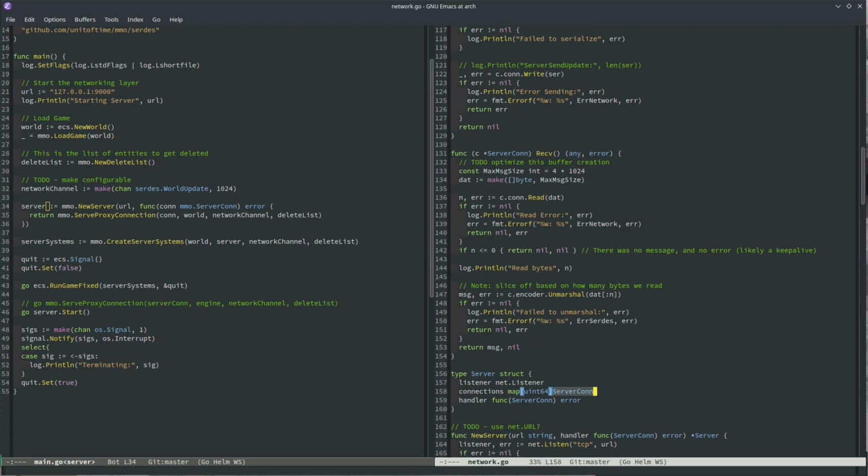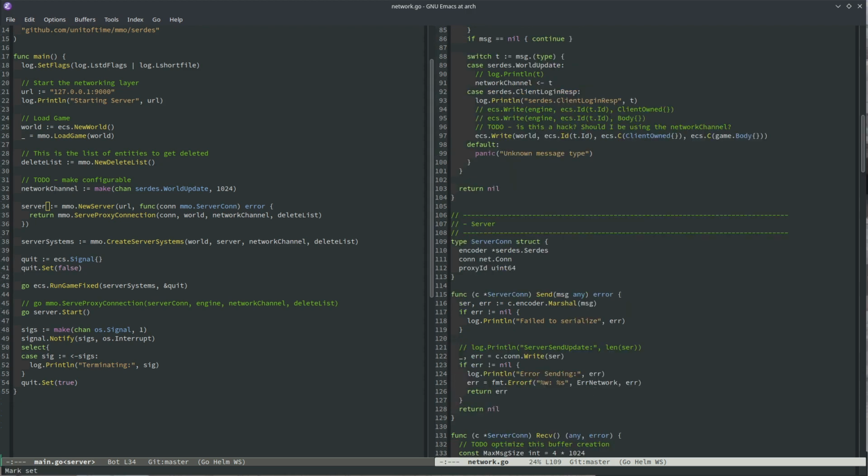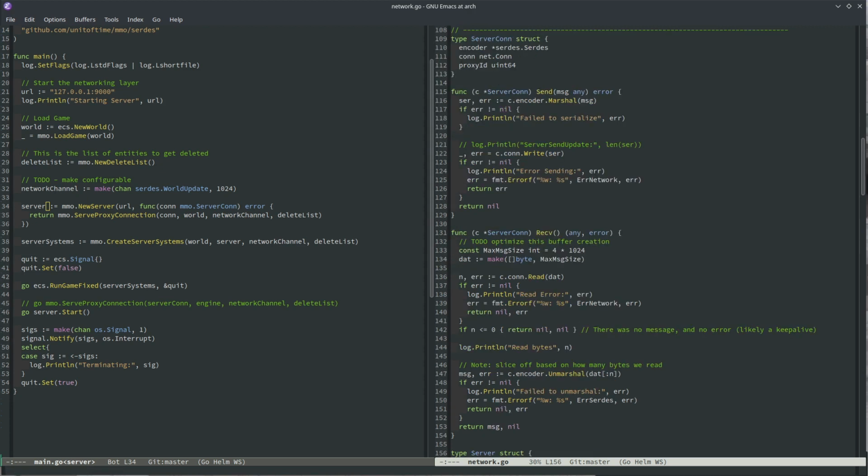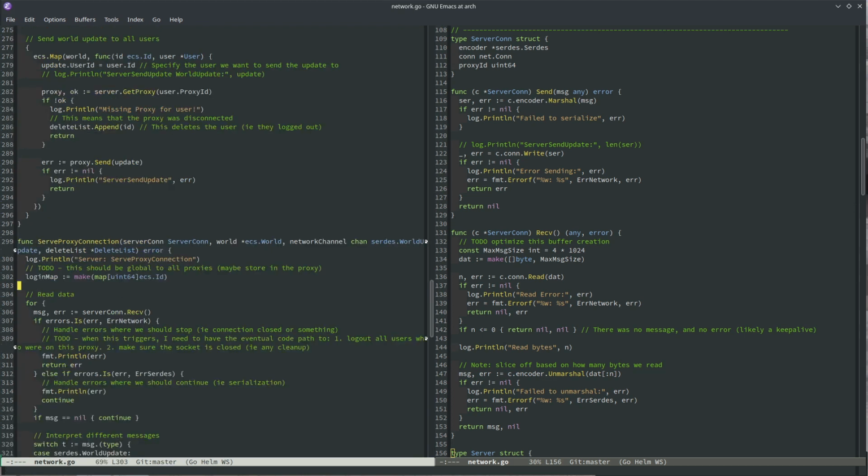I wonder if I should be more specific about that. I kind of need to finalize how I want to build my connection abstraction. The server con is a connection to a proxy though. But when I do this, I have this handler, serve proxy connection, and I pass the server con to that. That holds a login map. So maybe the server con, I guess it's okay. I'm trying to think.